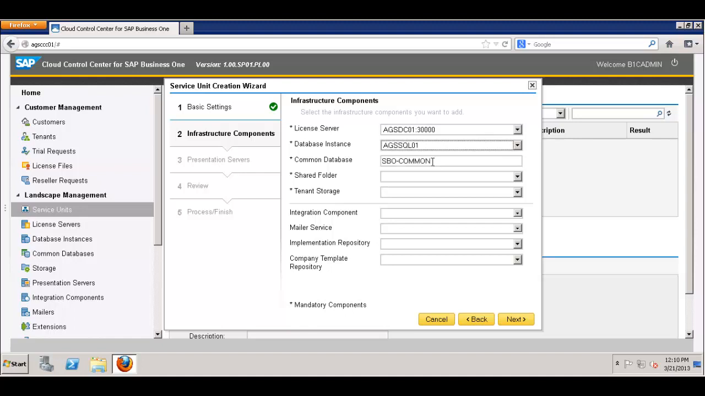And you'll see when I select that database instance, it already knows that I have an SBO common. Which shared folder do I now want to use? That's the one. Which tenant storage do I want to use? That's the one, and it's going to create a subfolder for this tenant automatically. What integration component do I want? Remember, I don't have any. I haven't configured the mailer service yet, but I do have an implementation repository, and I do have a company template repository. So I'll say next.